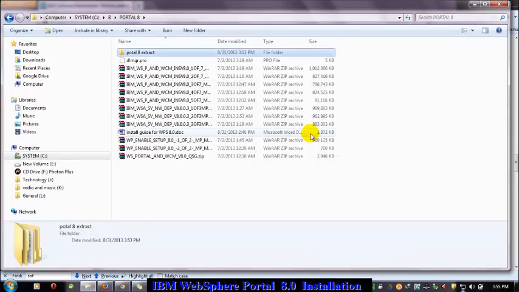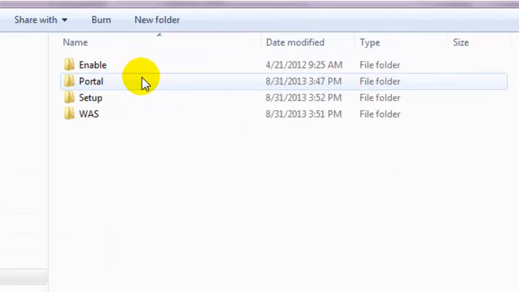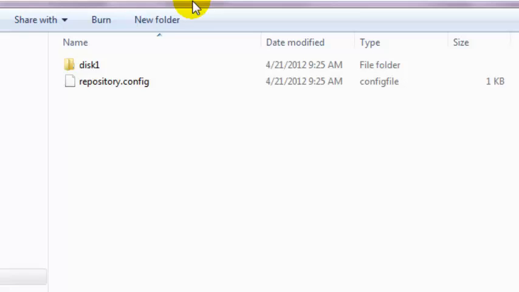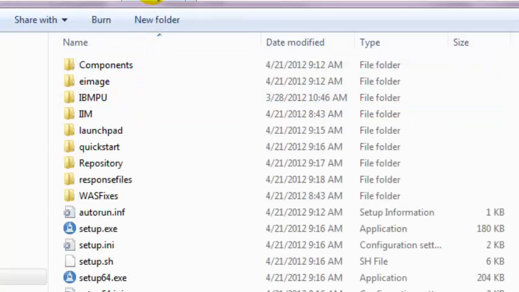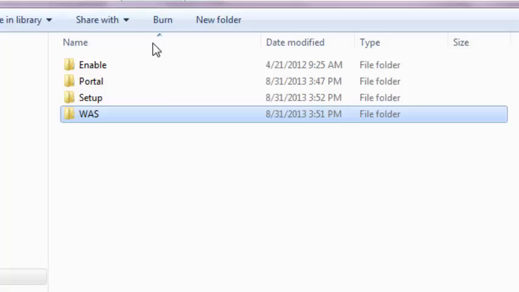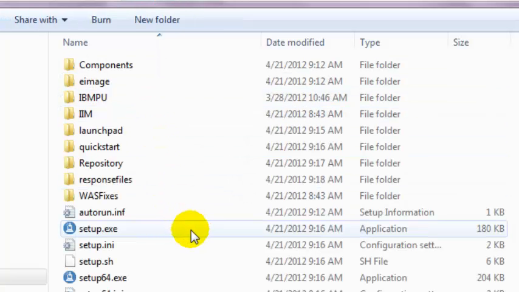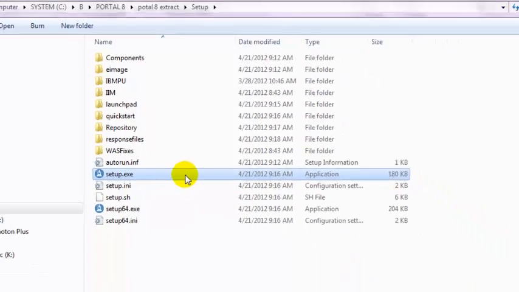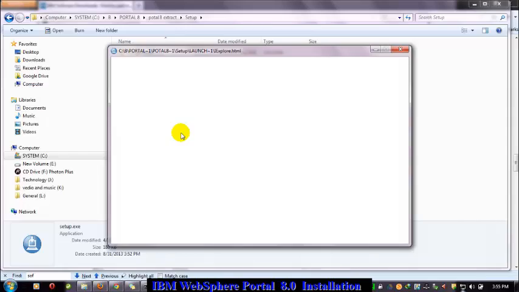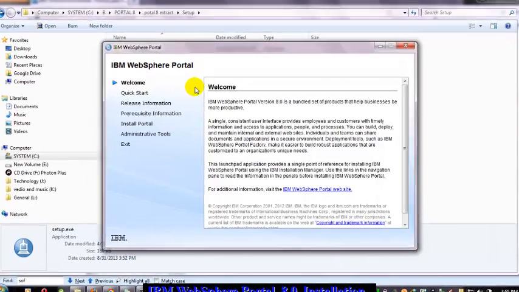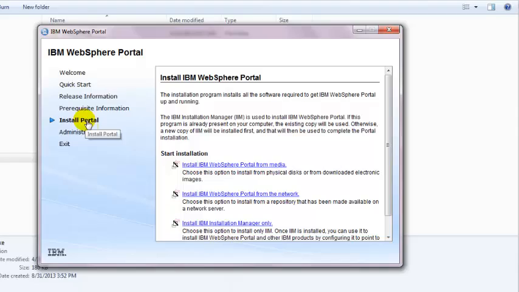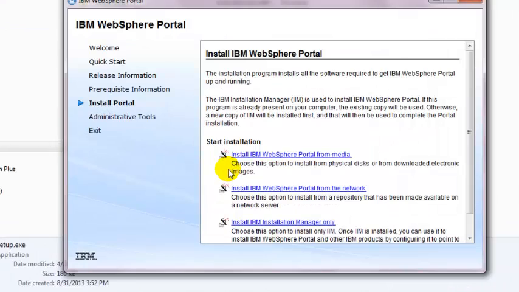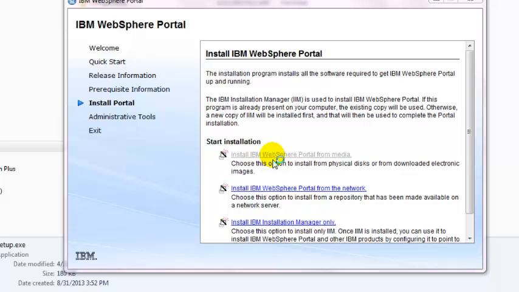After extracting all these zip files, we get four folders: enable, portal, setup, and base. Now, as the name suggests, we'll go to setup and click on setup.exe. It will take us to a pop-up. Click on install portal. So I'll choose the option to install IBM WebSphere Portal from media.